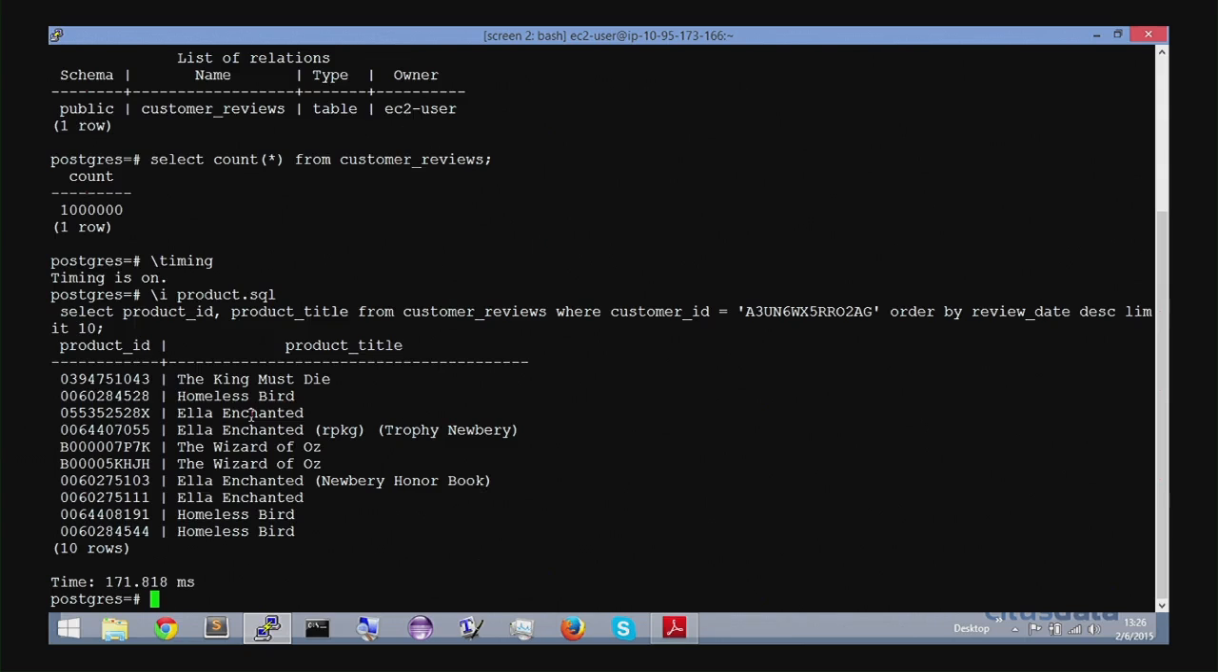Actually, this data comes from Amazon. And so, you know, on Amazon, customers can review products. And so if you do that actively, you might want to see your last couple of reviews. So that's this query. And it takes about 170 milliseconds.